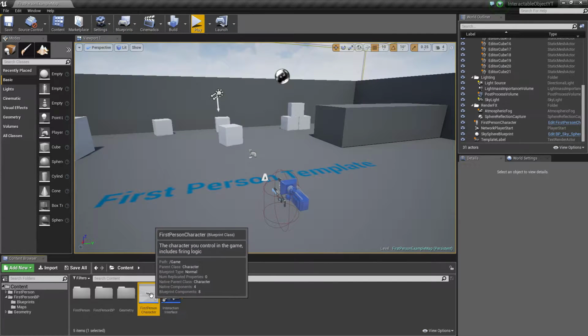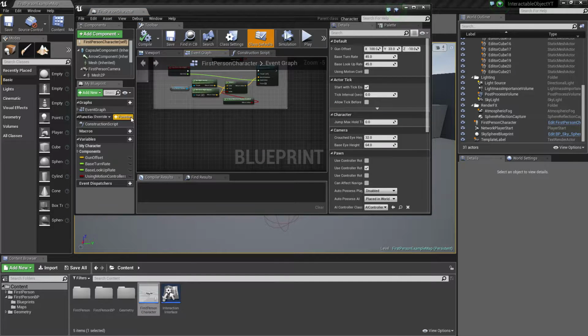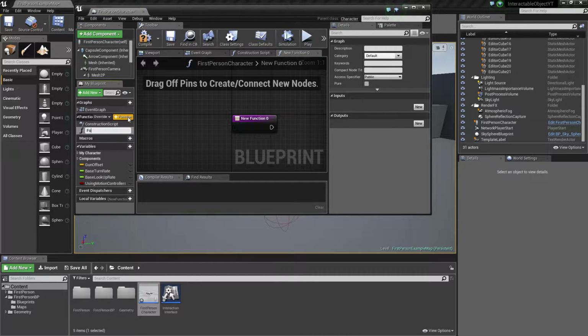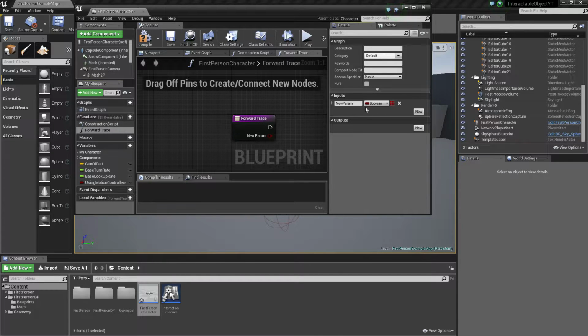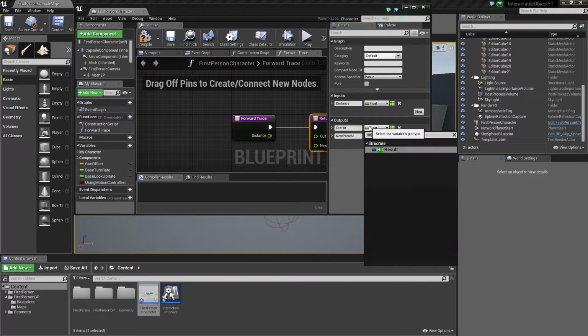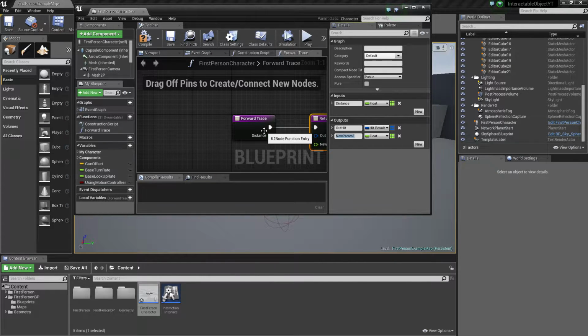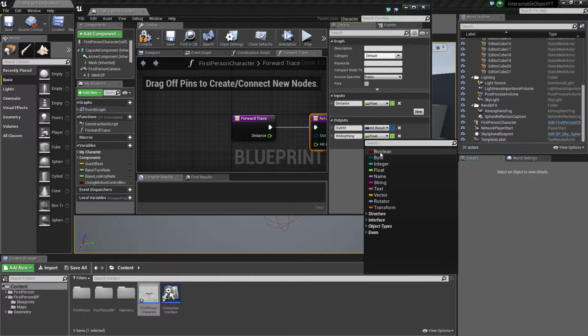Next, we're going to open up the first person character and make a new function. I'm going to call this Forward Trace. It's going to have an input called Distance, which will be type float, and it will have two outputs. The first one will be an Out Hit, and it will be type Hit Result. The second one will be called Hit Anything, and this will be a boolean.